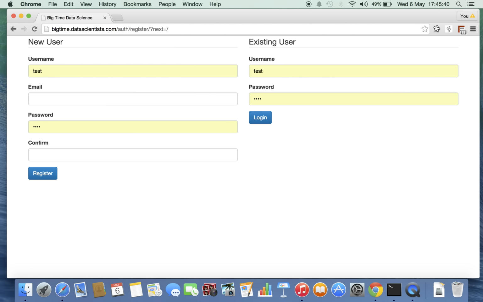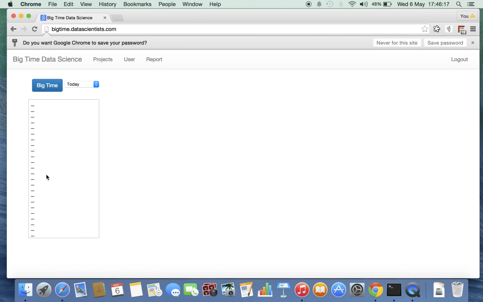This is the tool that will sit behind what we hope to be the world's largest longitudinal cohort study on data scientists. And if you want to be a part of that study, it's really quite simple. You just need to register your interest and then come along to this website here, which is bigtime.datascientist.com, and create an account. Now I've got a few test accounts, so I'll just add in these details here. And as easy as that, you're now registered and become part of the study.